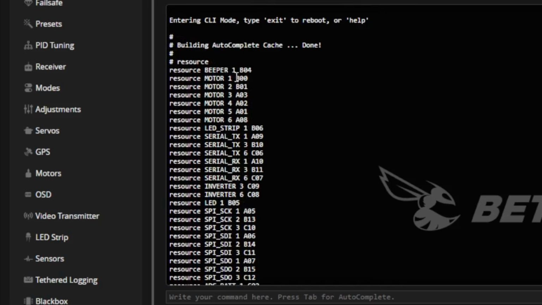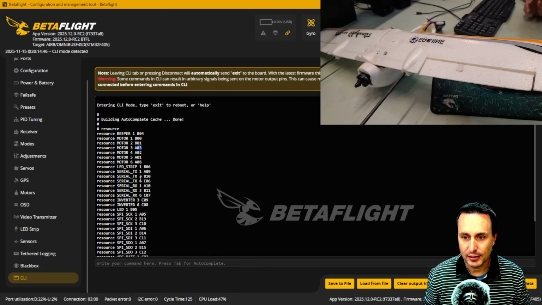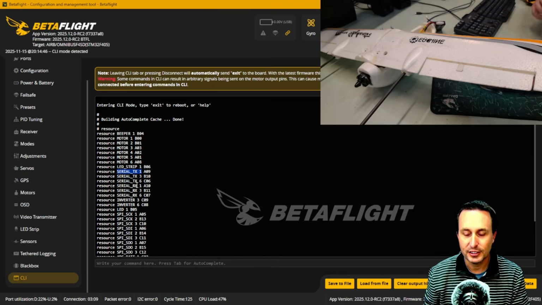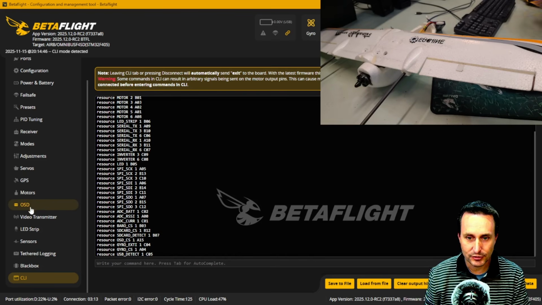Motor 1 output, go to this pin. That's a physical pin on the flight controller. Motor 2, go to this output. Motor 3, go to that, and so on and so forth. All these different outputs, all these different pins on the flight controller, physical pins. And these are what the flight controller knows as resources within the computing of the flight controller itself. So it's not directing any servo outputs.